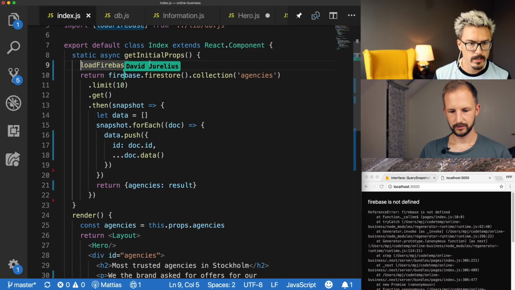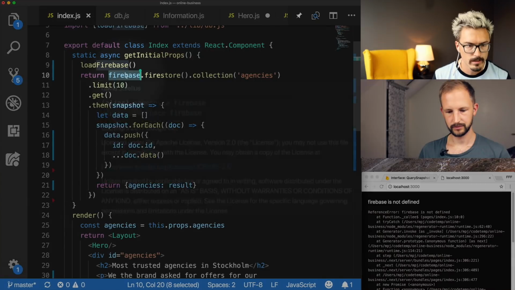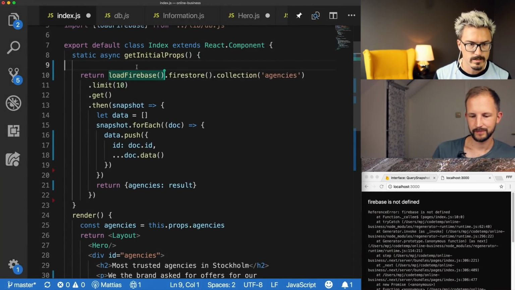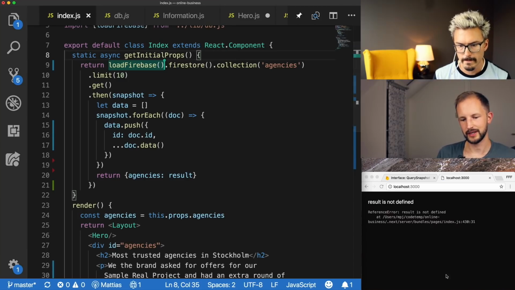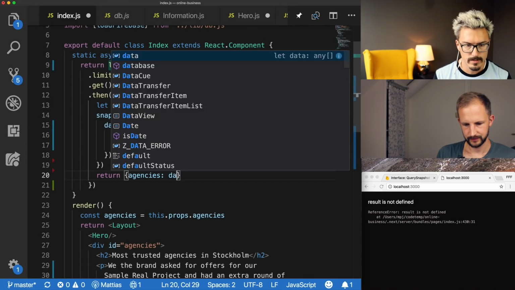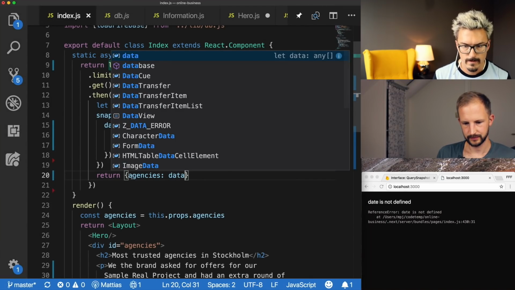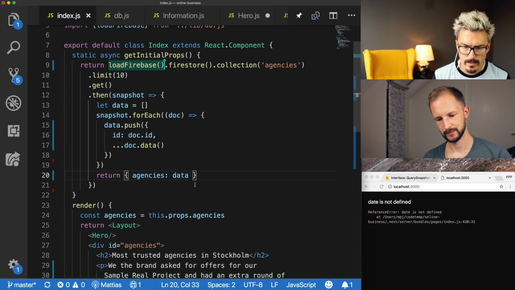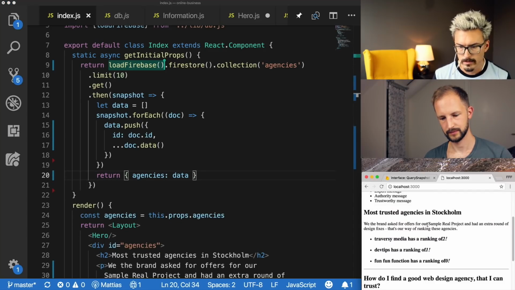There we go. And since we're not using Firebase anywhere else, I can just do that. And then result is not defined. No, because it's the data here. It does some updating sometimes. It sometimes picks up my save and sometimes not.